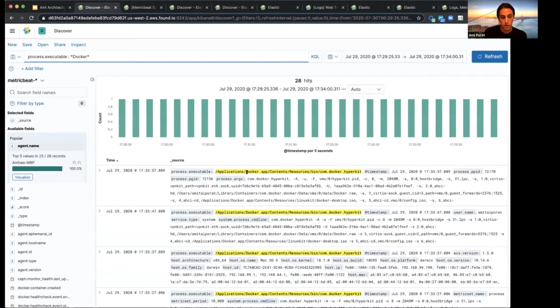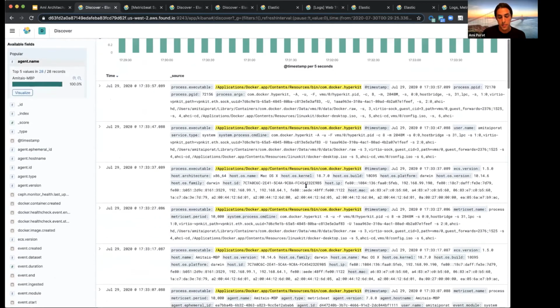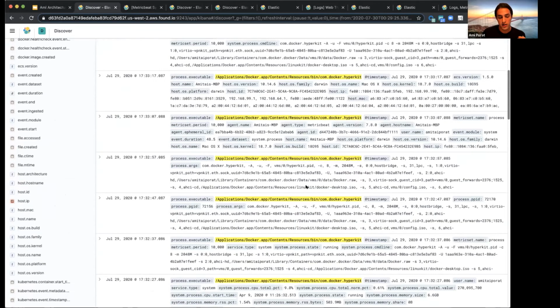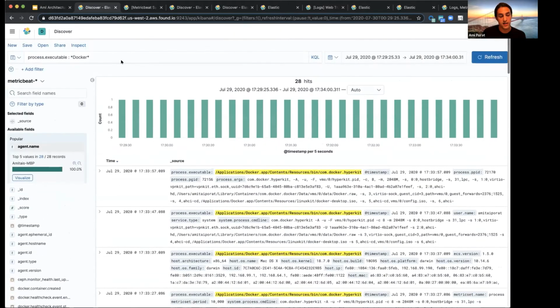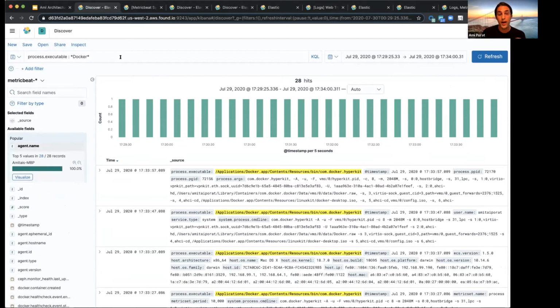Great. So I used asterisks before and after Docker to say match everything before the word Docker and everything after the word Docker in the field process.executable. But what I want to see is anything related to this executable here, to this Docker executable. And now you can see I have all of these logs highlighted for me. So that's an idea of some quick data navigation.